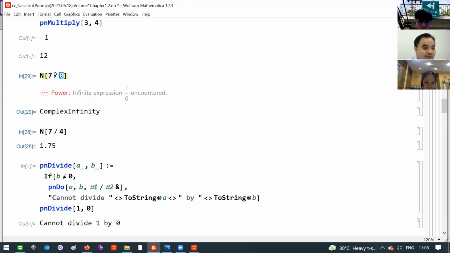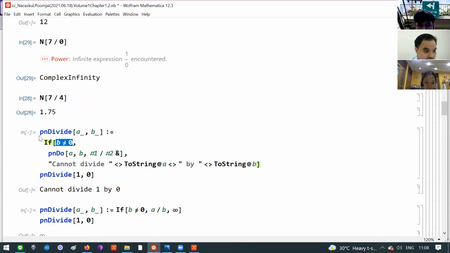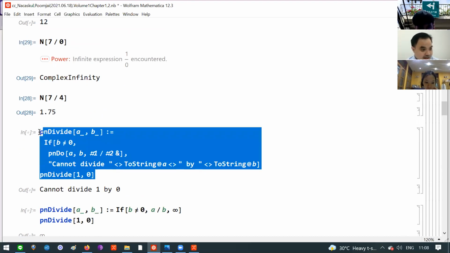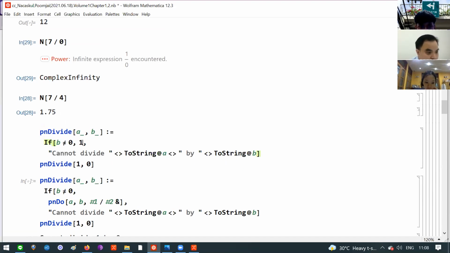So instead of doing this, I can define my own divide function. My divide function checks first if b is not equal to zero. This is a little bit more complicated. If b is not equal to zero, return a divided by b. Otherwise, produce this. Okay.